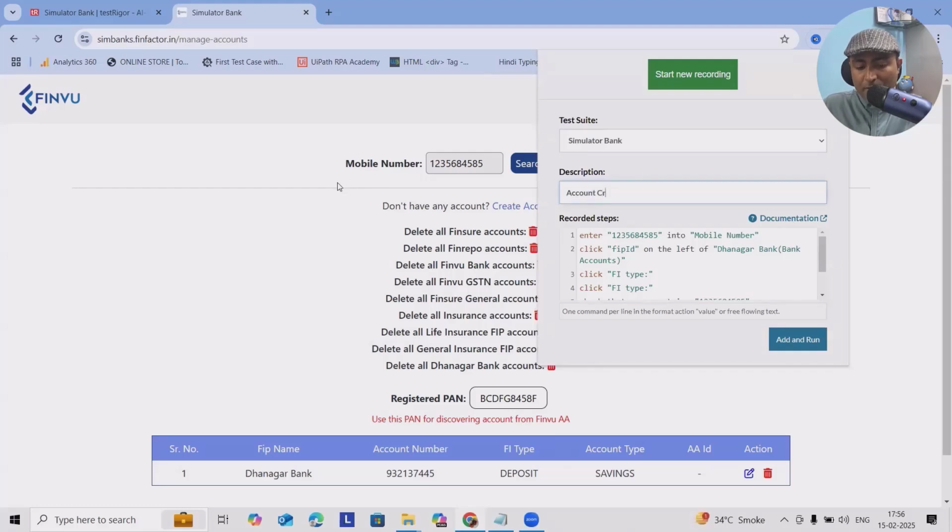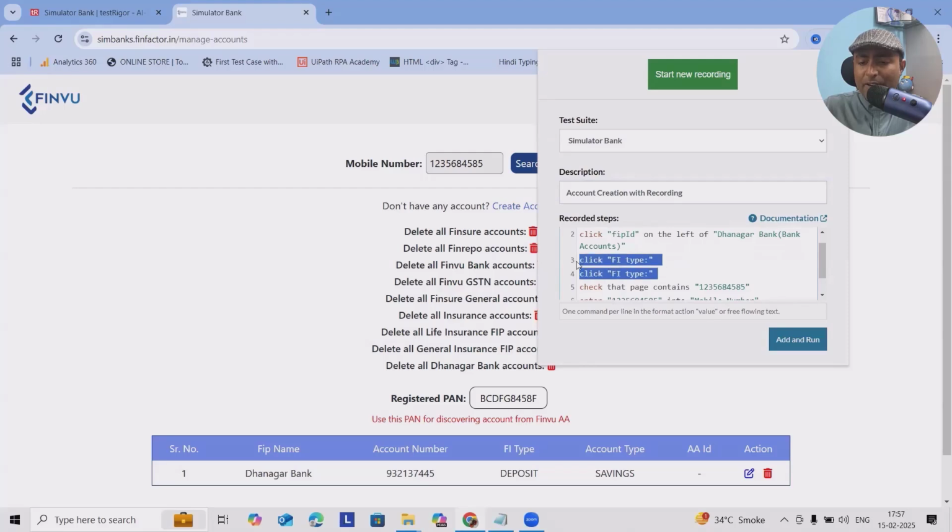Account creation with recording. If you can see here, these are the steps. What I did: enter mobile number, click FIP ID on the left of these options, I mean the radio buttons which we have selected. Click FI type and all those sections because we have not selected anything. Then if required, we can change that information, but here we did not do anything, so we can remove it.